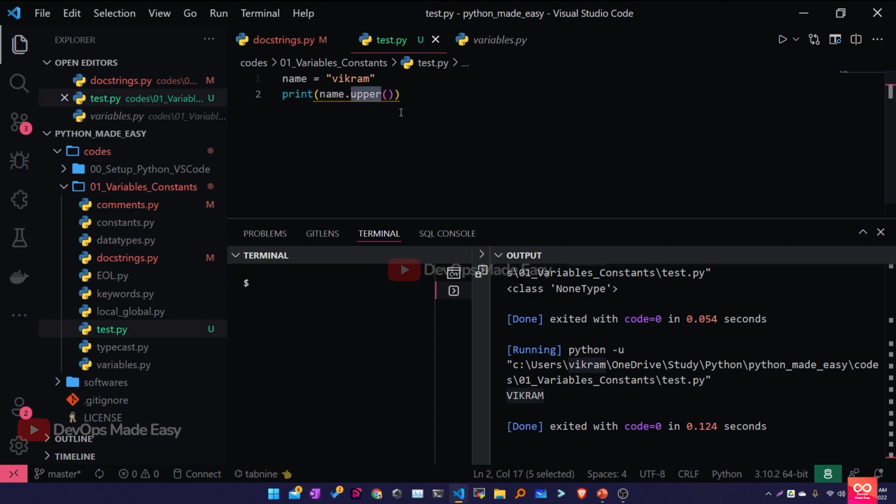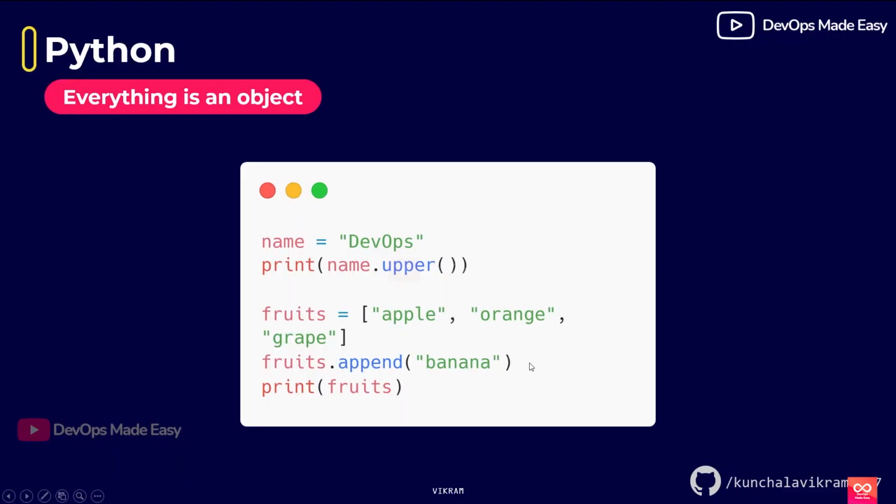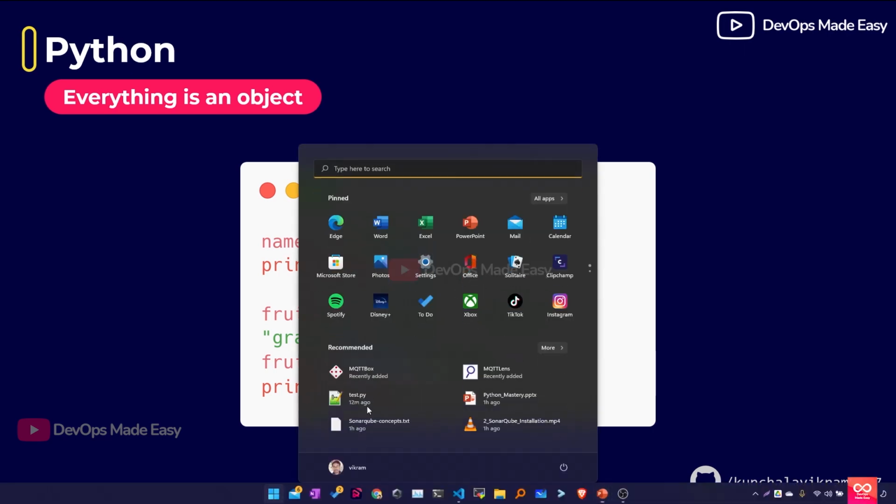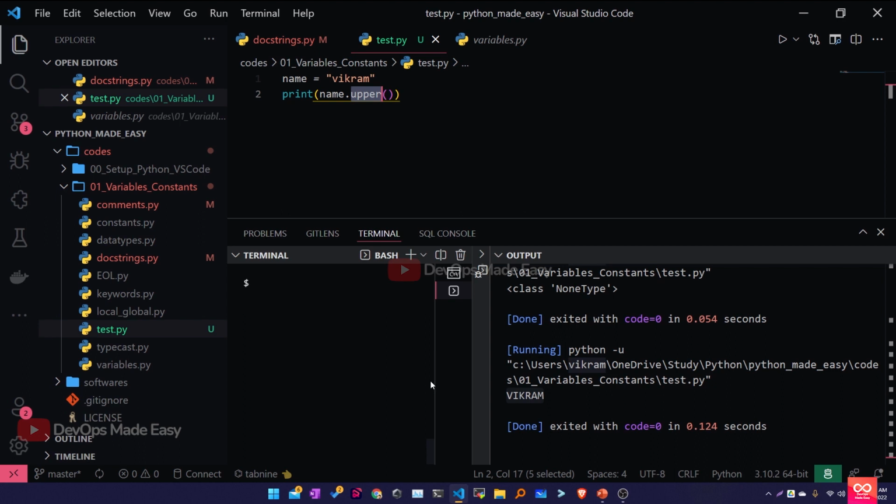We are going to talk about this in depth in the coming sessions. Here this fruits is basically a list of some fruits, and on that fruits I can call the append method and add one more fruit. And now if you try to print that fruits, it is going to give you the added element.